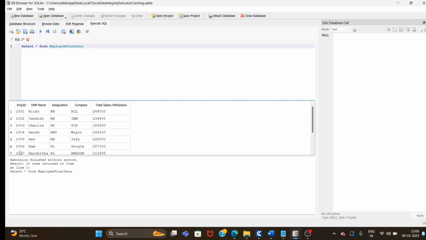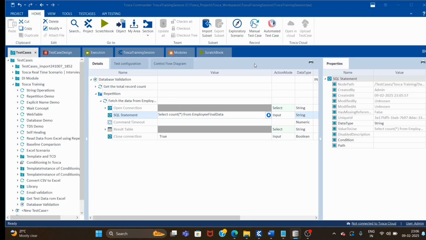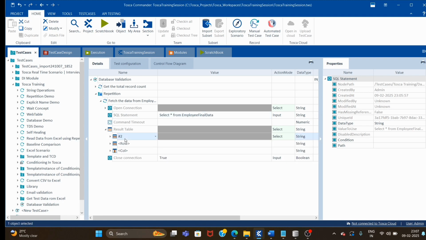If I run this, it is giving 10 count. Okay, so I will just use the same query, select star from employee final data, and in the result table. Now instead of giving a hard-coded value here, we will use the repetition, because we want to iterate one record every time.